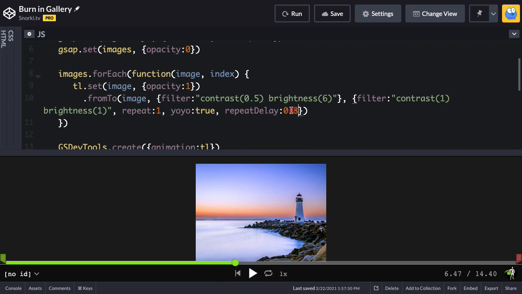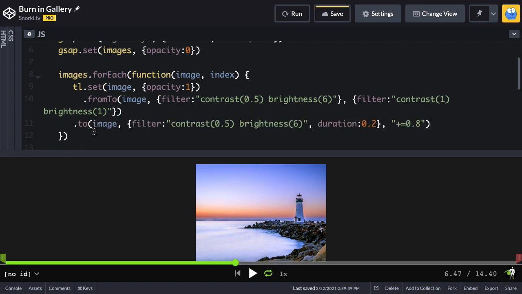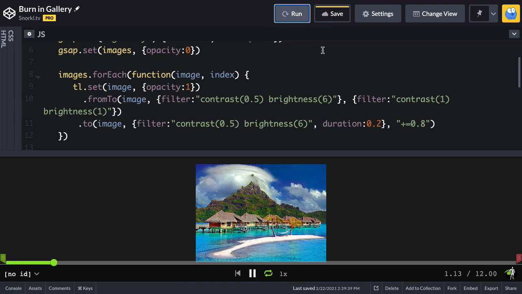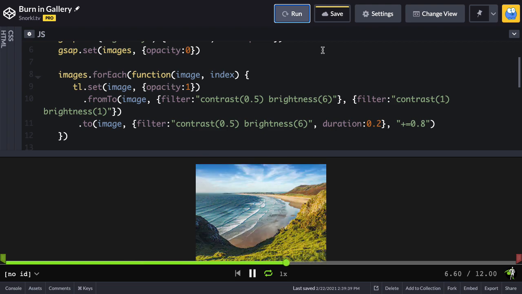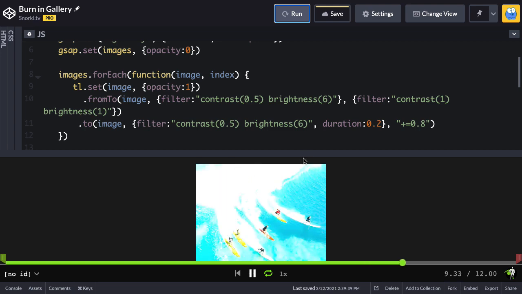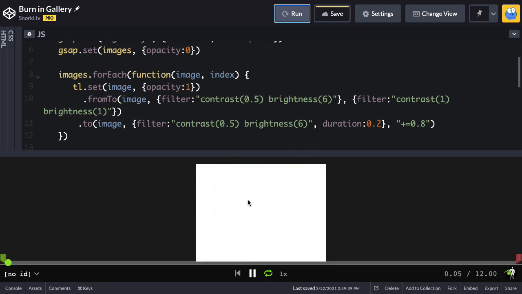So instead of having a repeating tween here, I'm just going to paste in a tween right after it. Again, you don't need to see me stumble through typing. Once we've burned in, I'm then going to tell the image that it's going to burn out to that high contrast, high brightness, and we're going to use a shorter duration of 0.2, and we'll use a position parameter to offset the timing. So let's give this a runaroo, and now you can see we burn in, and the burn out, again, is going to be a little bit subtle, but I just like that the image goes away quickly, you can still see the burn, and we can appreciate the burn in a little bit more.